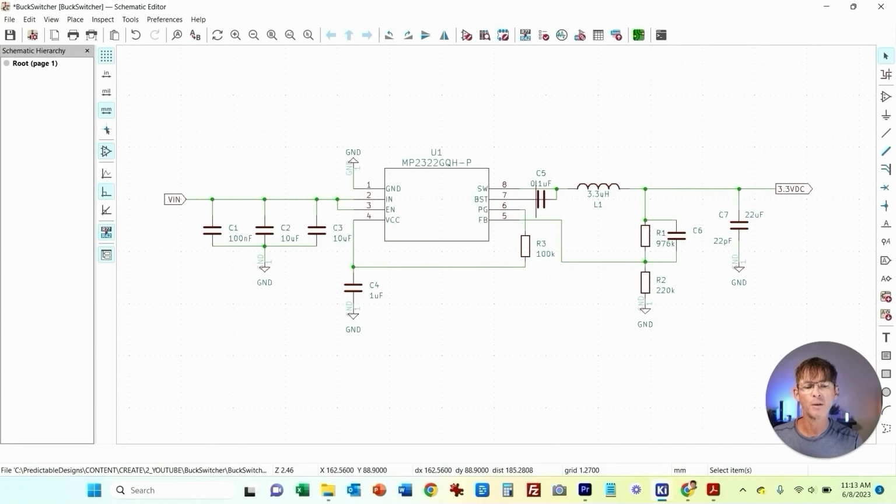Then we have what is called the bootstrap capacitor, and this is a 0.1 microfarad. It's tying from the BST pin to the switch pin, the SW pin. Once again, I don't want this to be a video on the theory of how switching regulators work. We can talk about that in another video. I really want to just stick to the basic fundamentals of how to design a PCB circuit for a switching regulator. So I'm not going to go into detail on how they work.